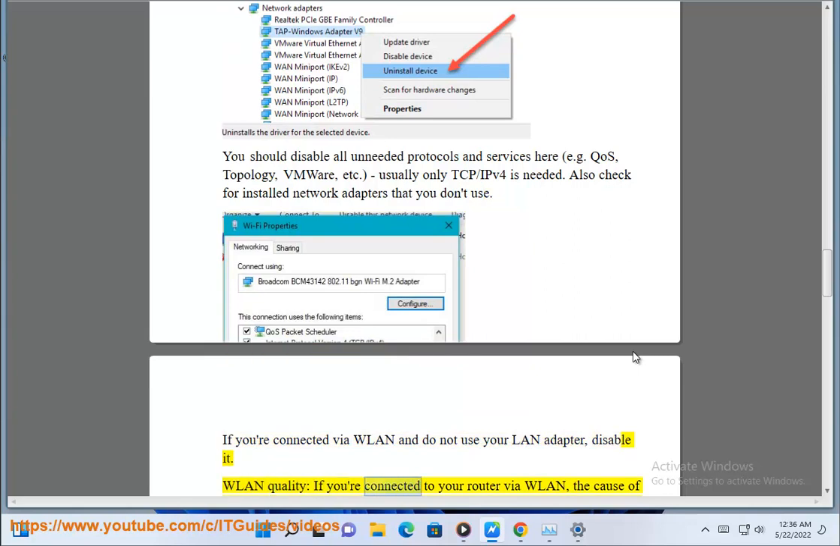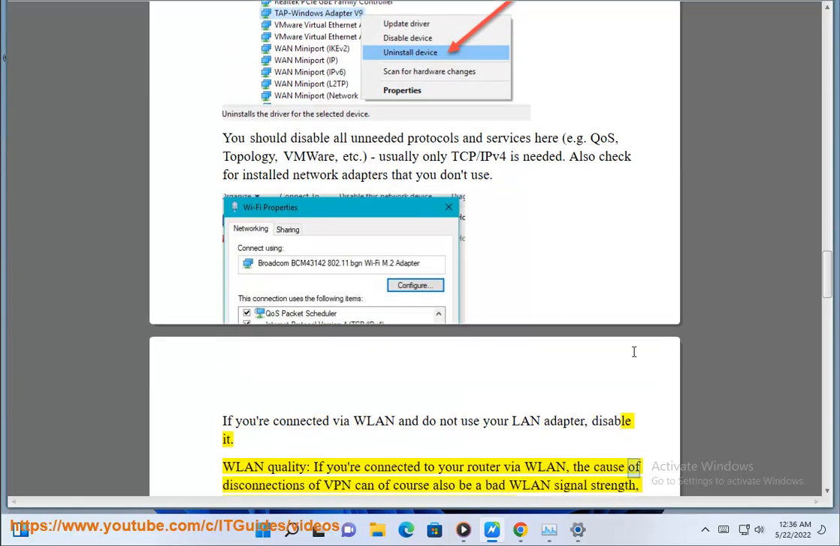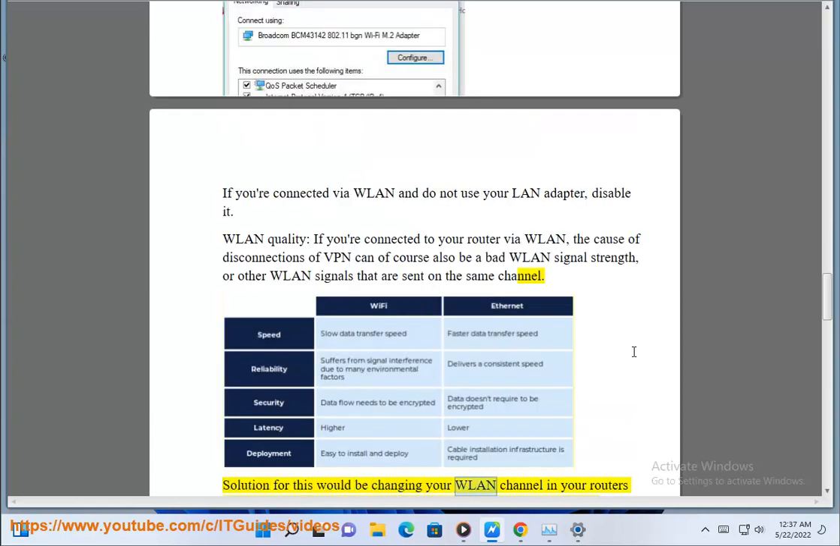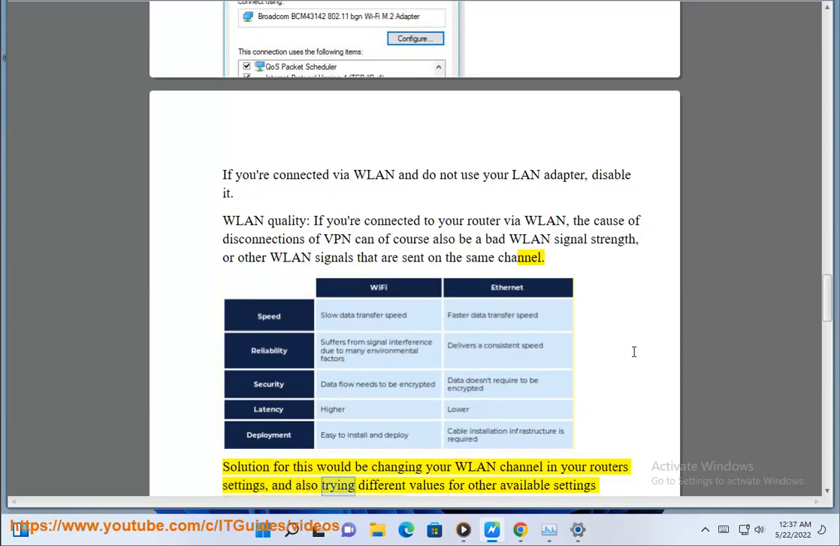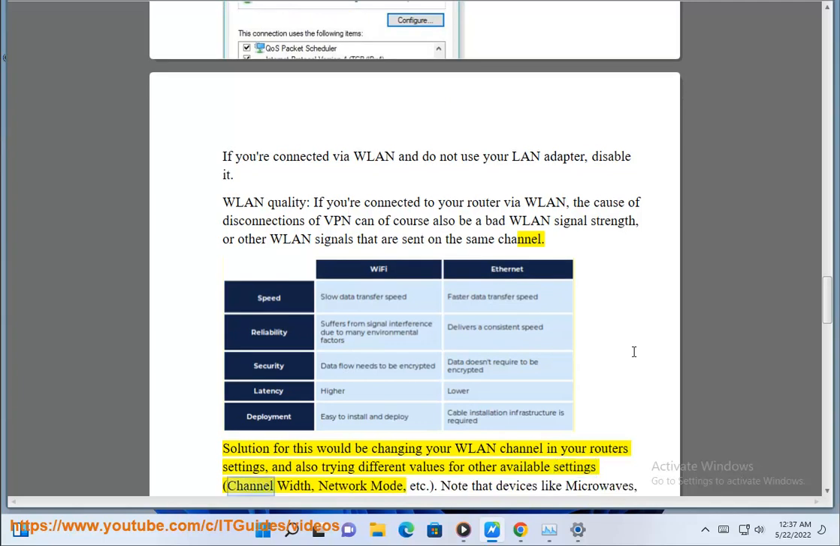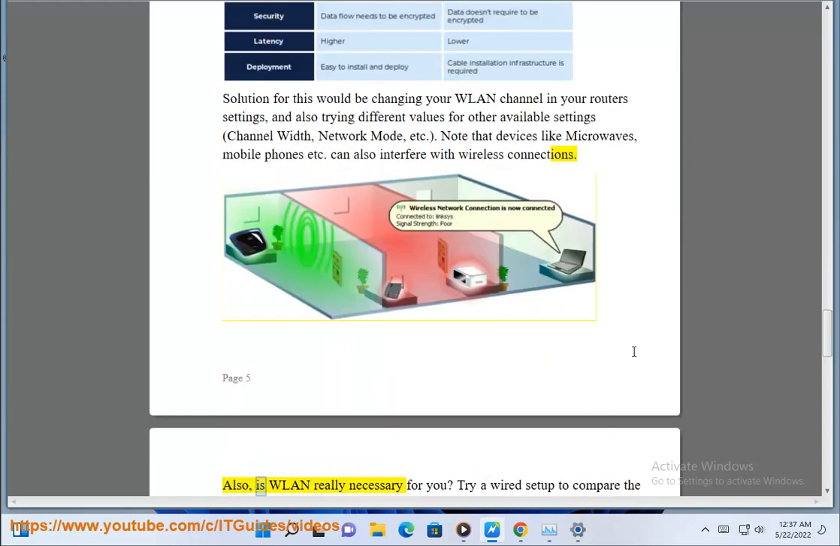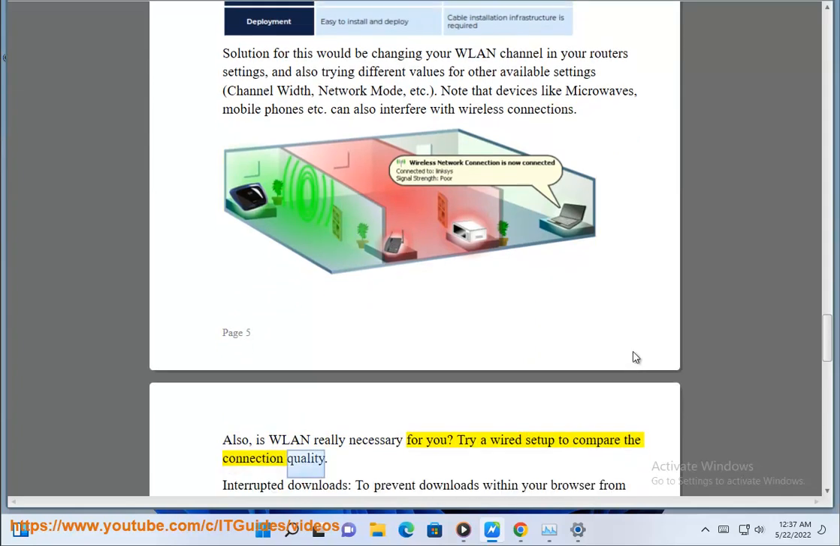WLAN quality. If you're connected to your router via WLAN, the cause of disconnections of the VPN can of course also be a bad WLAN signal strength, or other WLAN signals that are sent on the same channel. The solution for this would be changing your WLAN channel in your router settings, and also trying different values for other available settings, channel width, network load, etc. Note that devices like microwaves, mobile phones etc. can also interfere with wireless connections. Also, is WLAN really necessary for you? Try a wired setup to compare the connection quality.